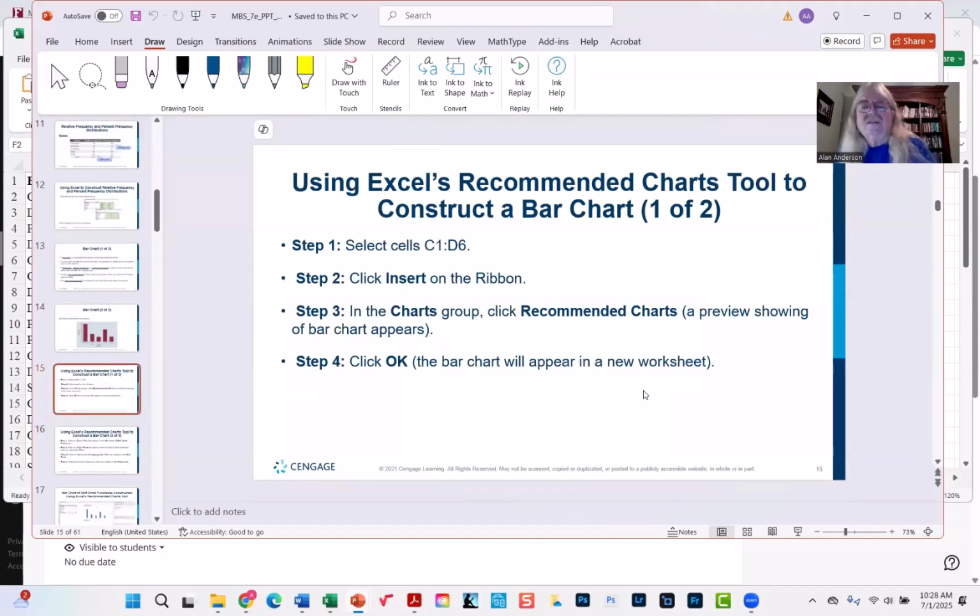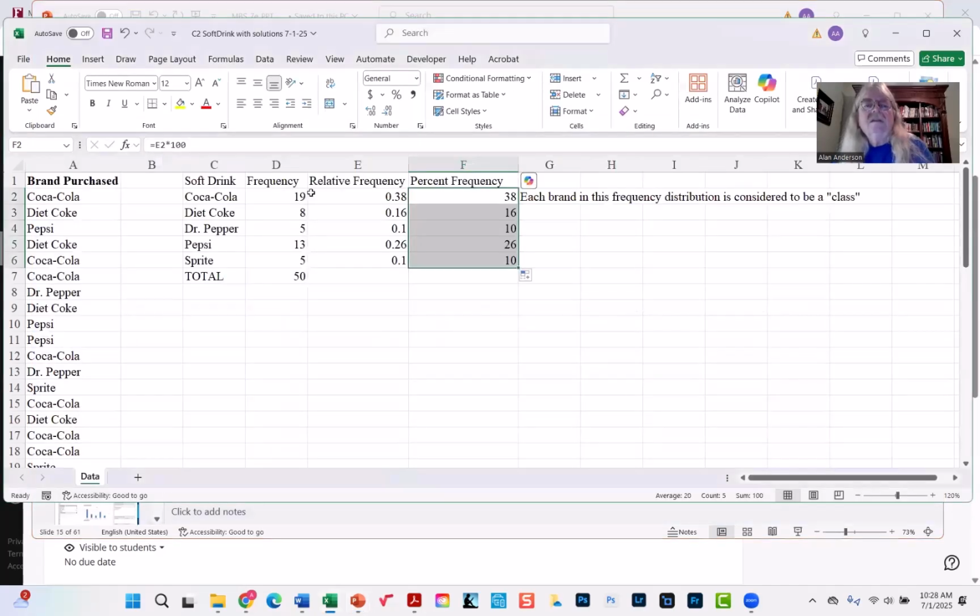So how do you do this? Well, we're going to select the data. And if you wanted to use the relative or percent frequencies, you could certainly do that. But for this bar chart, we're going to choose the absolute frequencies. And then you can do it in a couple of ways. You can go to insert.